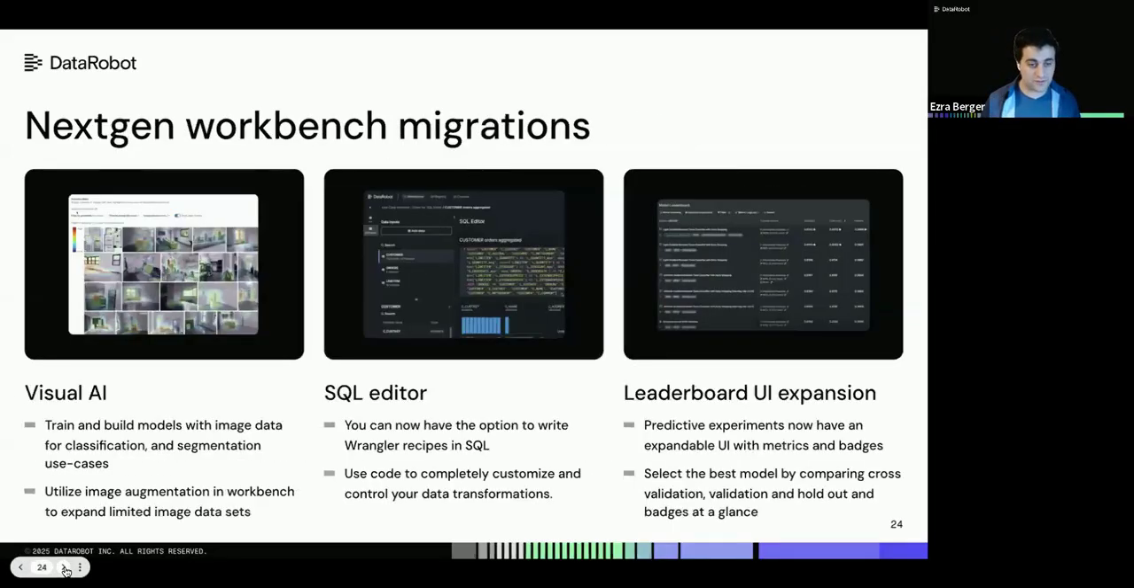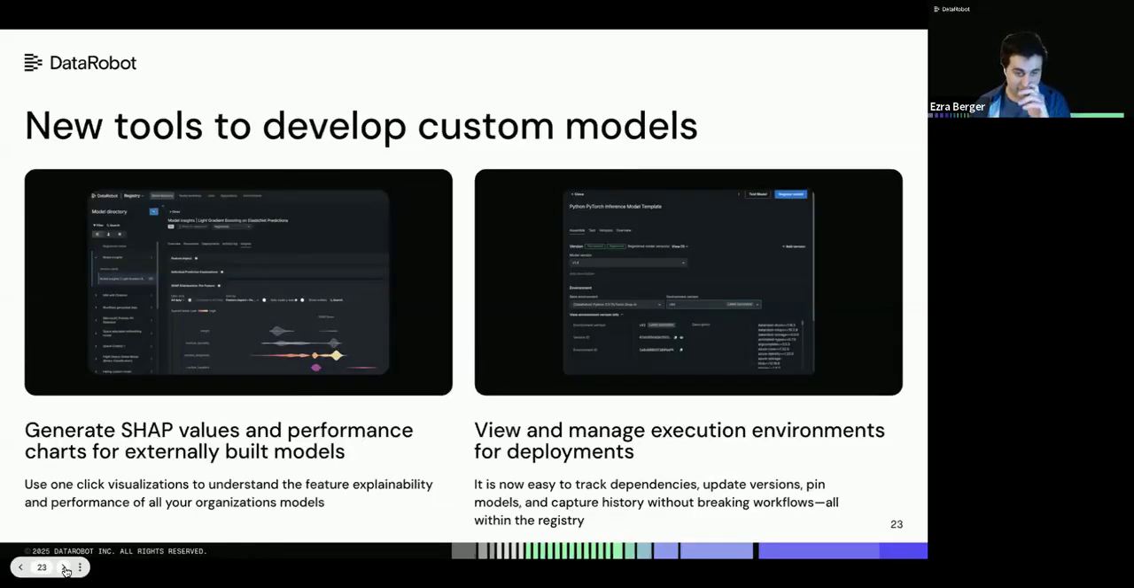You can also see libraries and versions your custom models rely on, pin models to specific environments for stability, and seamlessly update execution environments, making sure your deployments remain compatible, accurate, and efficient. All of this info is captured in the registry for easy management in one location. Now, overall, this means fewer surprises, faster debugging, and better management of custom model deployments.